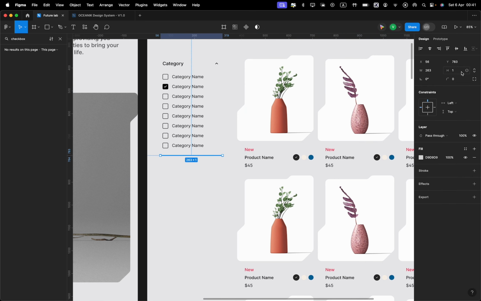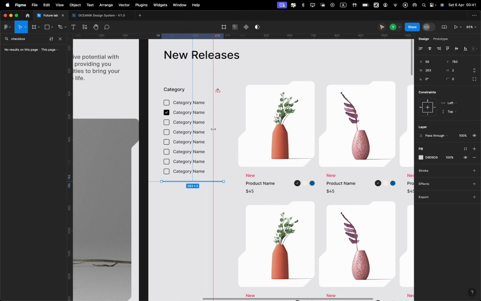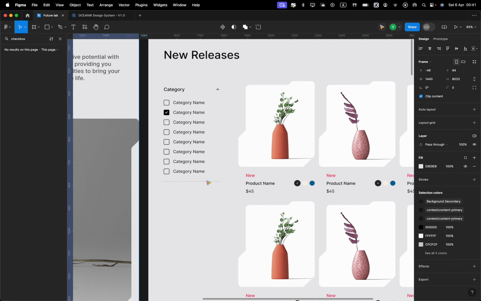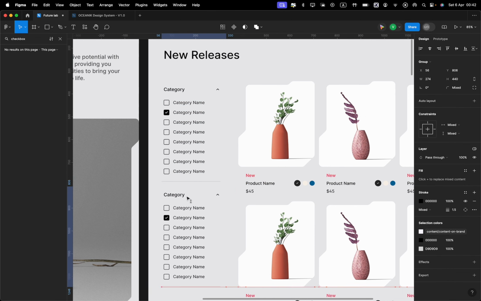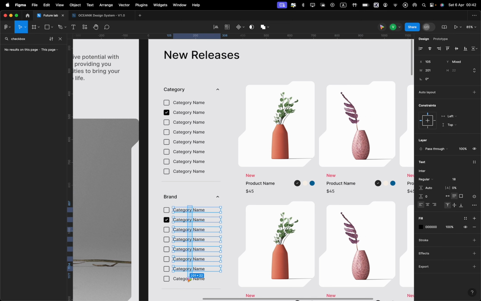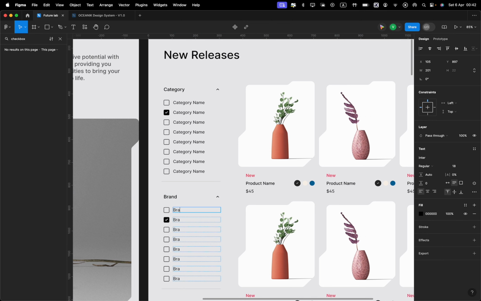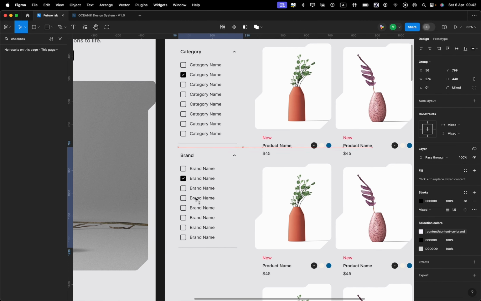We have a 1 pixel line, and we'll make it 2 pixels for better visibility. Let's make sure it's aligned with the arrow, and let's group it. Let's duplicate it and change the name. So we'll say brand, and here we would say also brand name. So something like this.